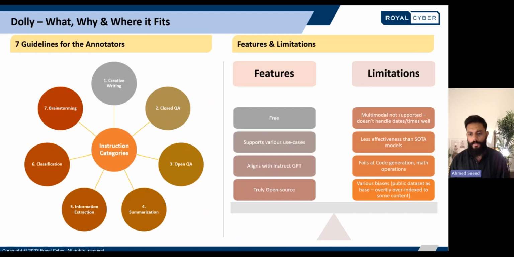Some negatives here. So again, is biased towards certain content due to being a public data set. It's weak at maths operations and code generation. And then you will see that in the demo that Lohit is going to do, that he's also using GPT 3.5 Turbo on top of Dolly to generate a select statement from our Snowflake data warehouse, as an example. So that was one of the limitations we found.